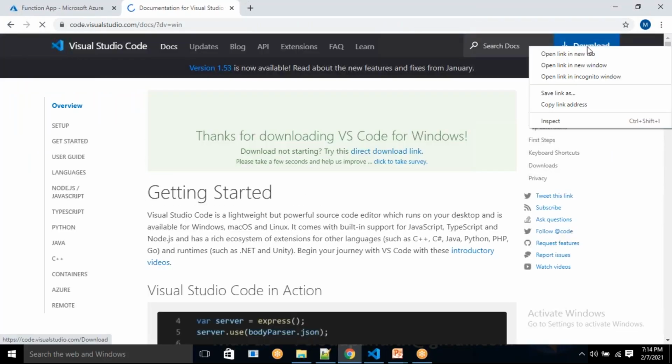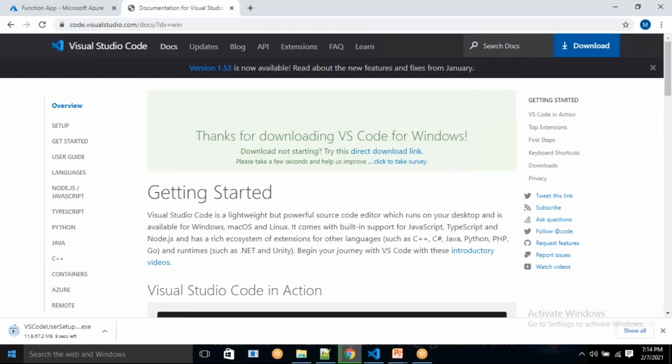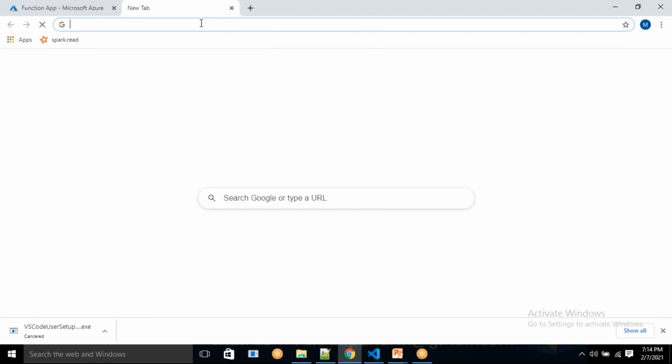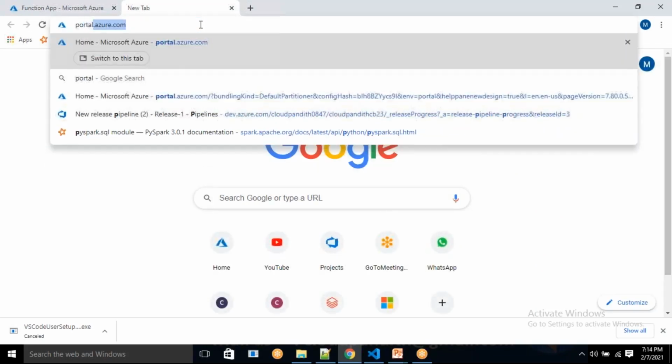Whoever needs this, I'll just copy the link and share it in the chat window. If you want, you can take it. Come here. You can say portal.azure.com.